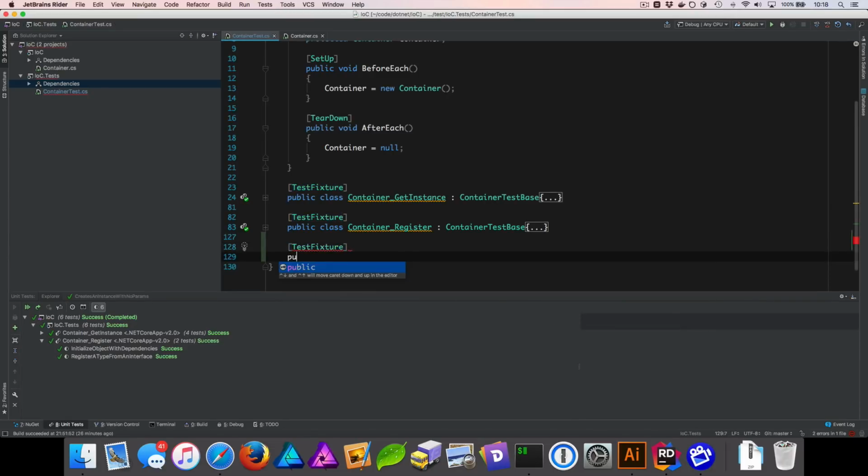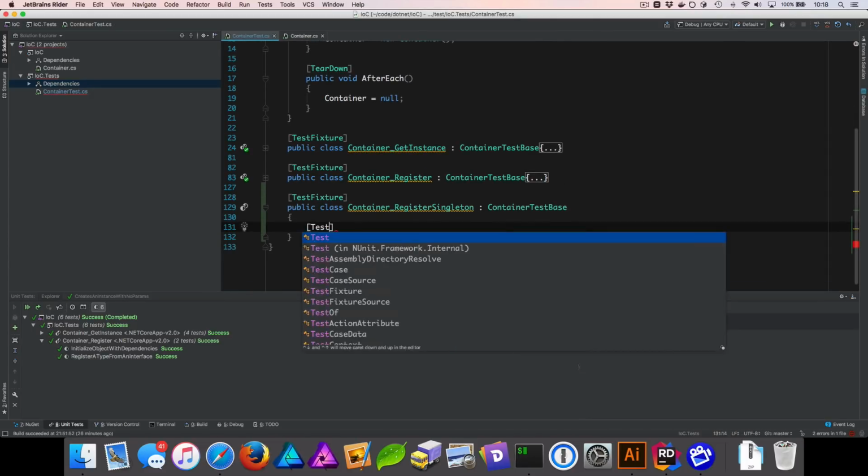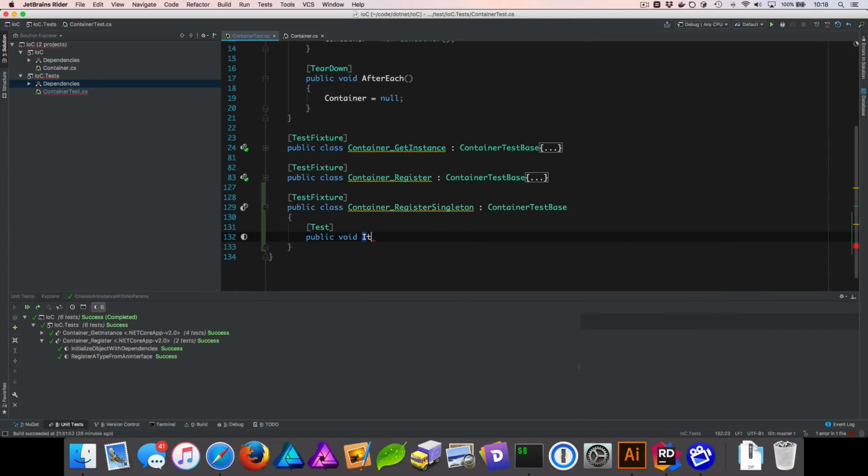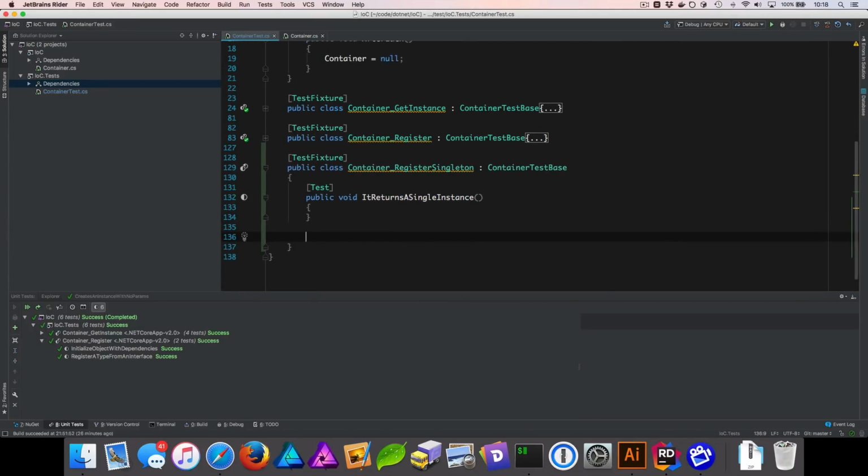Test fixture, public class container register singleton, container test base. Okay. Test public void it returns a single instance. So what we need here is some type of thing. We'll call it a pet. And we don't really care about what the pet is. We just need a pet in this case. And so we'll say container register singleton.